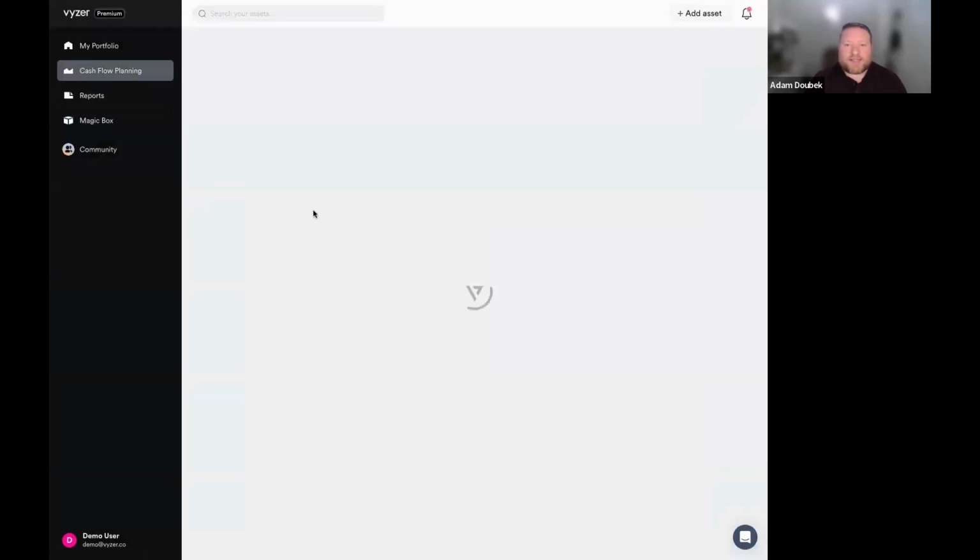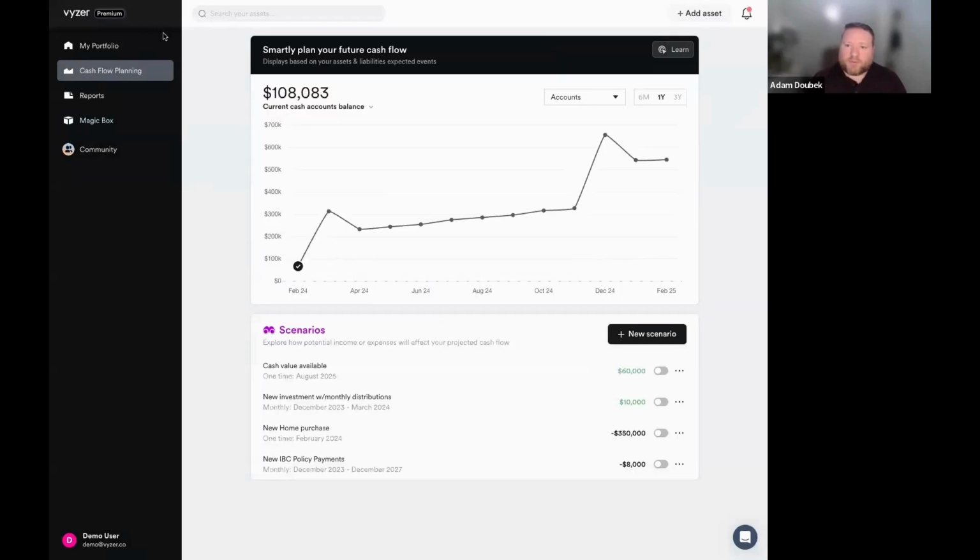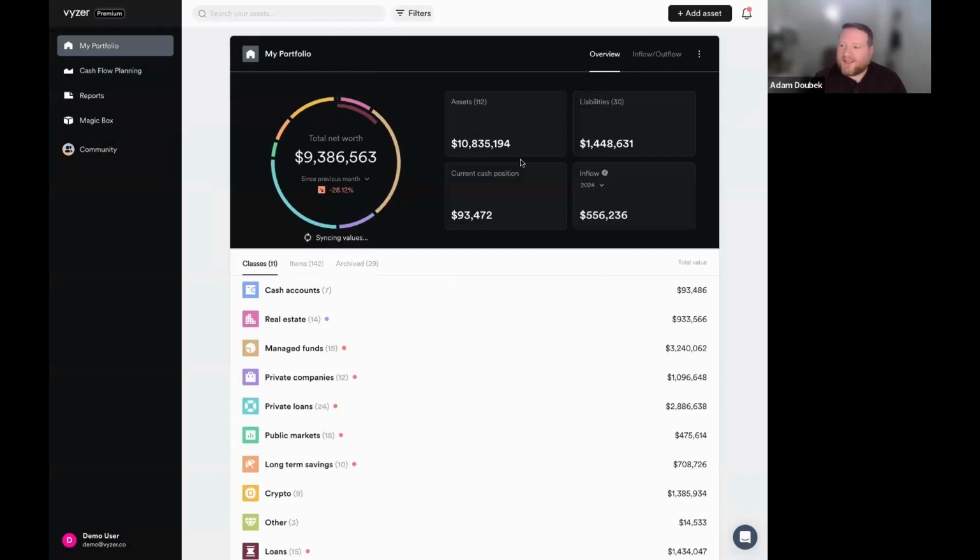So when you get all those assets built and created in the platform, you'll see the dashboard overview, and you'll start seeing your total net worth grow and your asset classes start being filled out.